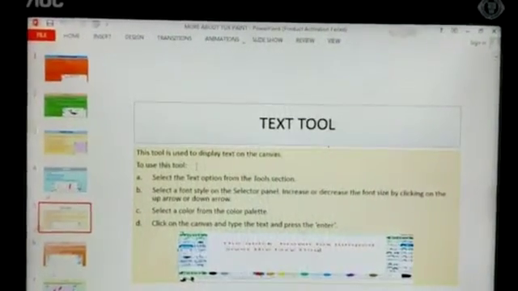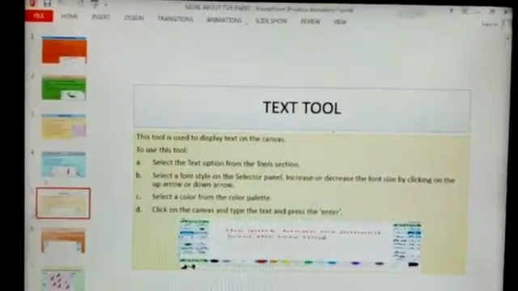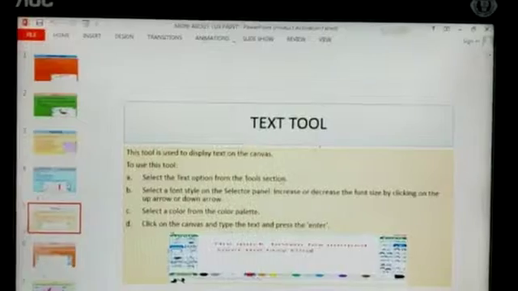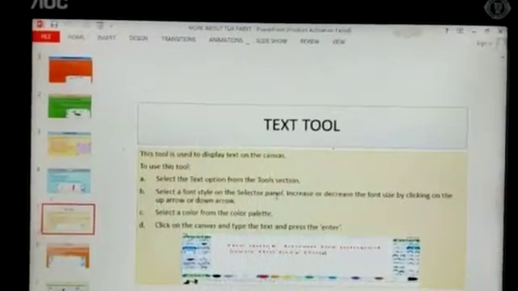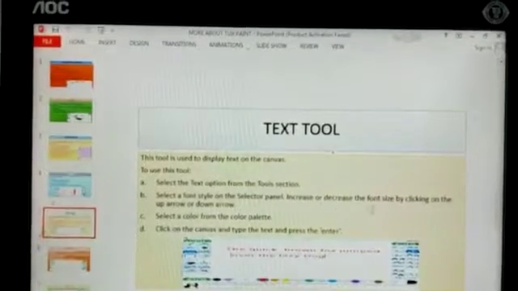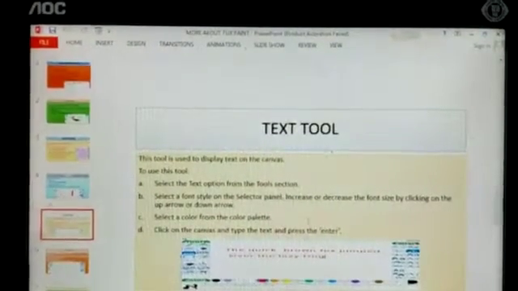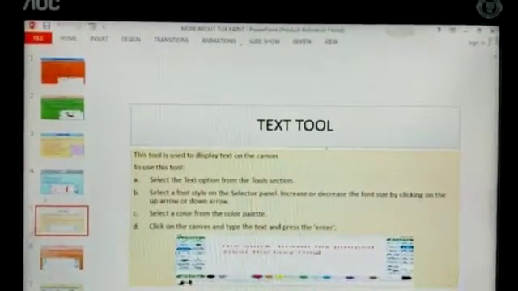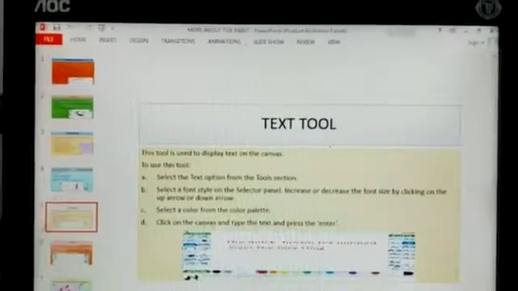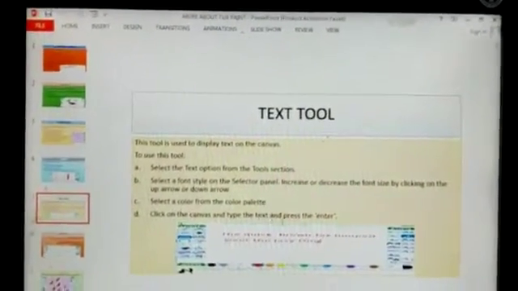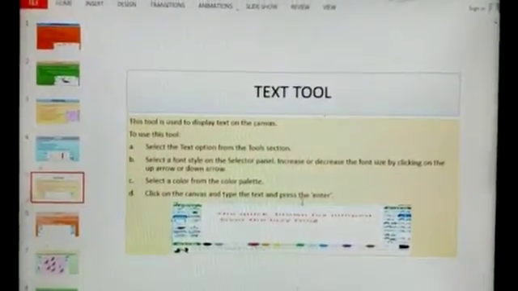To use this tool, select the text option from the tool section. Select the font style on the selector panel. Increase or decrease the font size by clicking on the up arrow and down arrow. Select the color from the color palette. Click on the canvas, type the text and press the enter key.